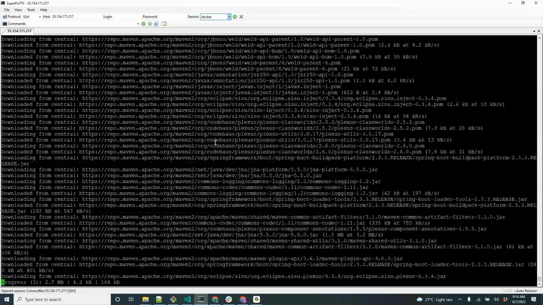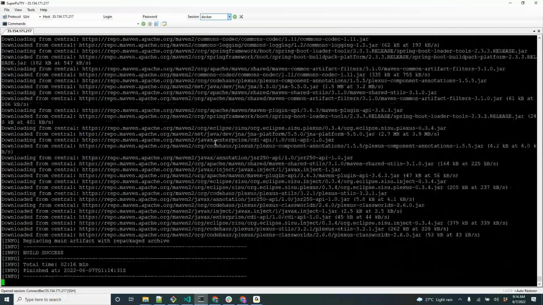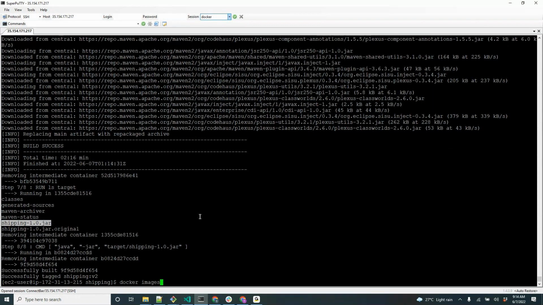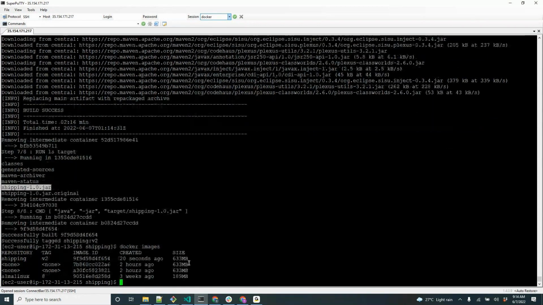Okay, finally build success. And inside the target folder, we got this shipping-1.0.jar. So this is the final Java build package. We need this to run the Java application. Now, if you see docker images, the size is 633 MB. This is too much actually.